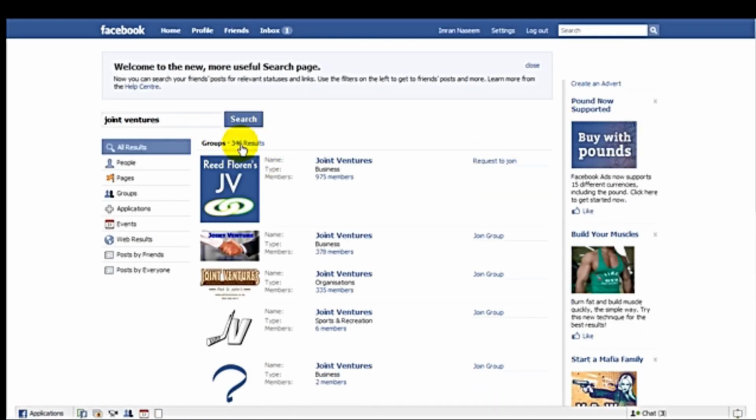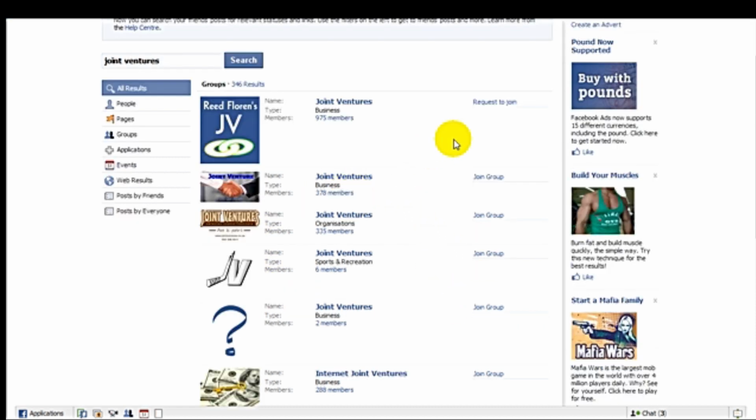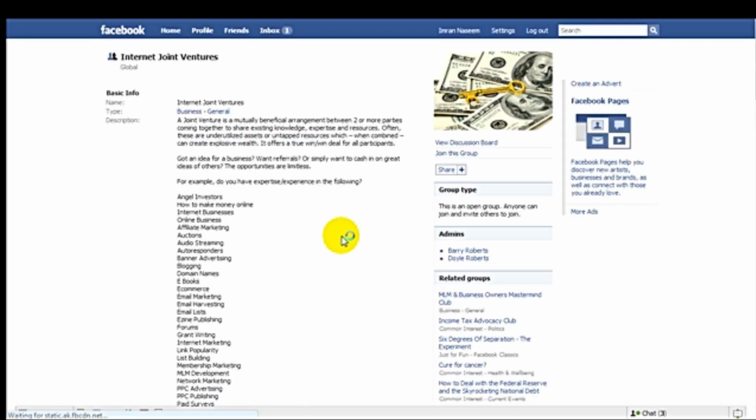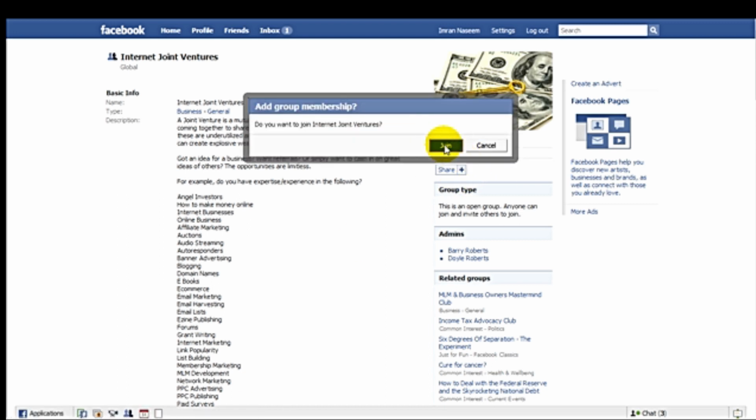As you can see, there's lots and lots of different groups in regards to joint ventures. Okay, let's focus on this one here, Internet Joint Ventures. As you can see, let's just look at the group first of all. It's got over 288 members, and in order to join this, you simply click this link that says join the group. Once you select that, click join.